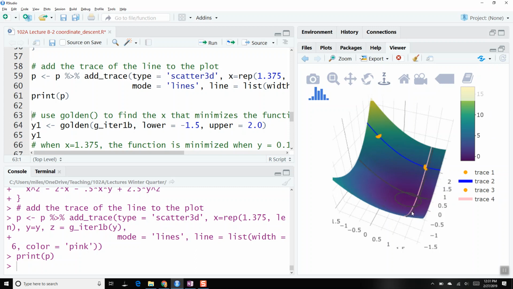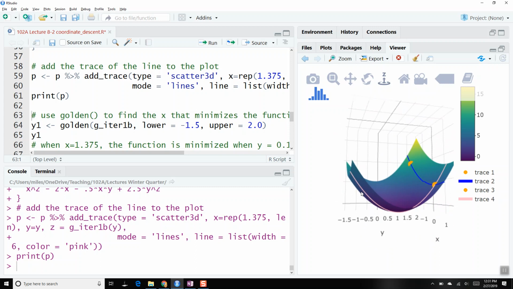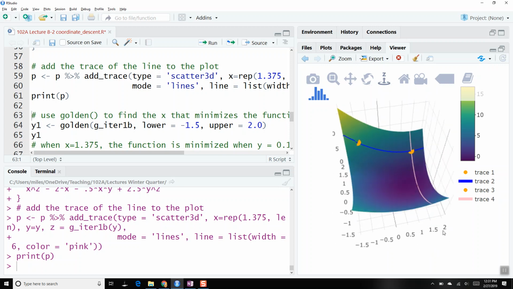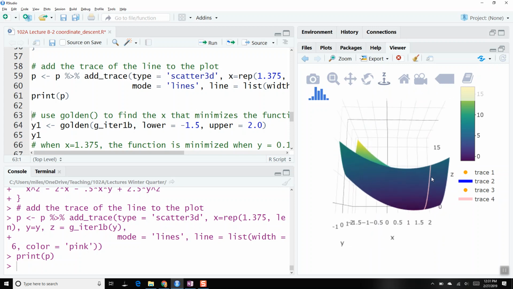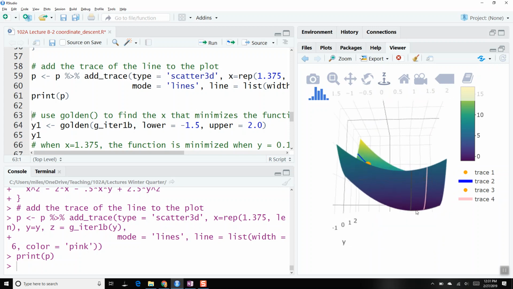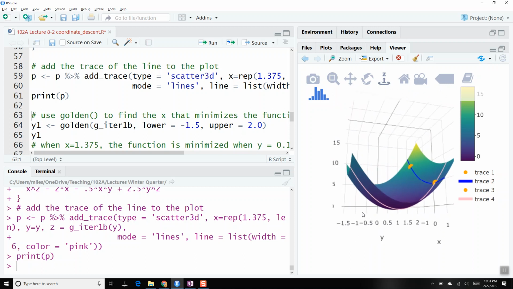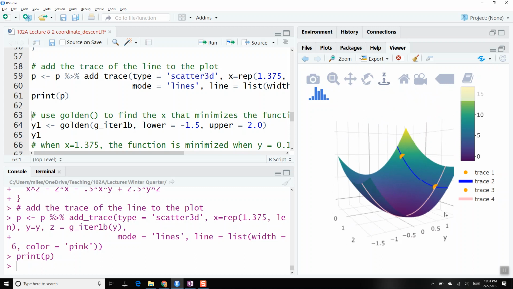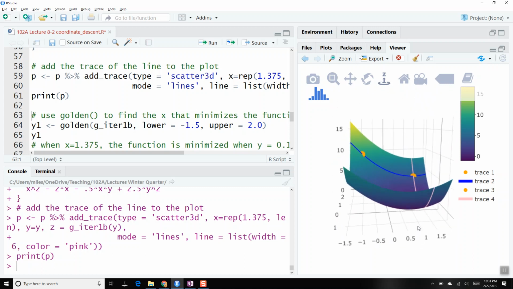Now it says, okay, if we hold x constant at 1.375, what does the line look like here? It's going to be this pink line right here, and that's getting us pretty close to the actual minimum. From here we can see the minimum is going to be over here. It's not quite there, but it's kind of close. So it's going to get us basically to the bottom of this portion of the bowl right here. So we just do this iteratively.